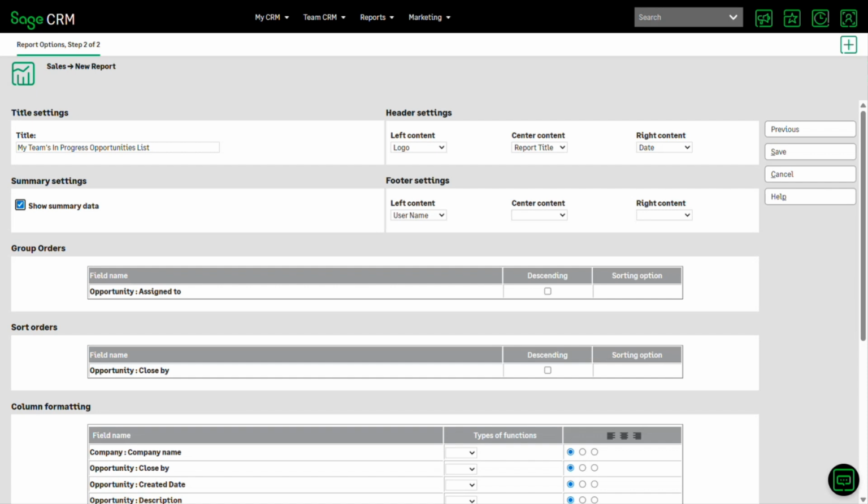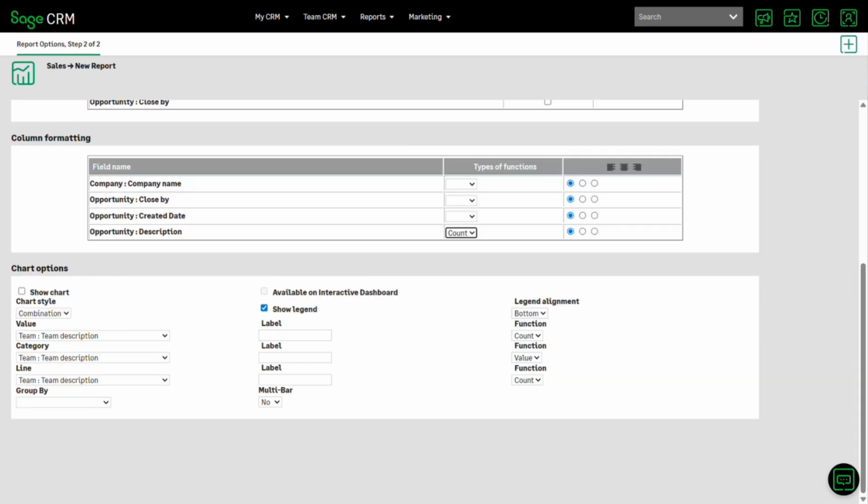In blog articles, I'm choosing to put the report title and the date of the running of the report into the header, and in the footer, I just want the name of the person who is defining and running this report. So if I scroll down, you can see that I've got other options for formatting, as well as the option, as you can see, to add in the chart.